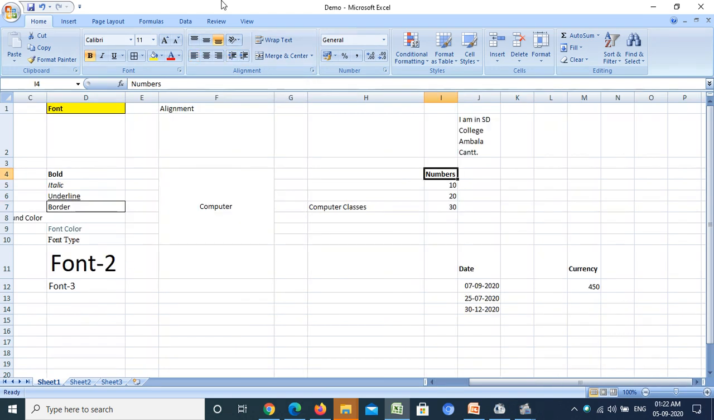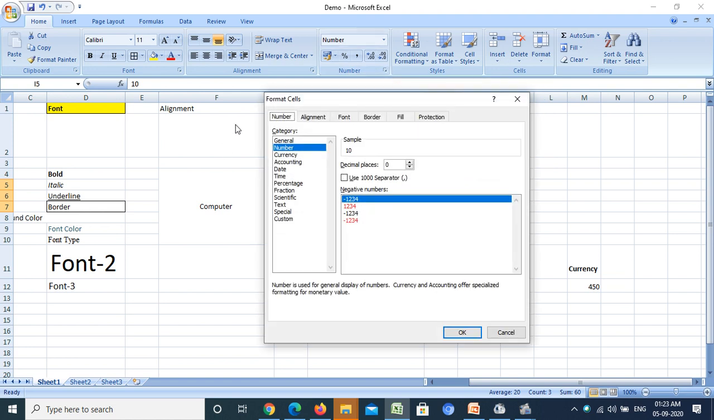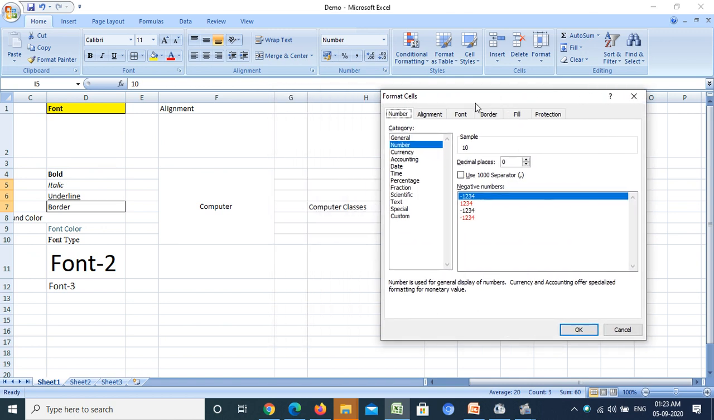Next, we have something known as numbers. I have written some dummy data here to help you understand numbers. Suppose I want to change these numbers to some decimal points. First of all, I have to select these numbers. Then I'll show you a shortcut method to change them to decimal points. You can click here, that is on the dialog launcher button. Now see, a dialog box will appear. The name of this dialog box is Format Cells. See, Number is written here and you can change the properties of number from this dialog box, and you can change the properties of number from these buttons which are available on the Home tab.